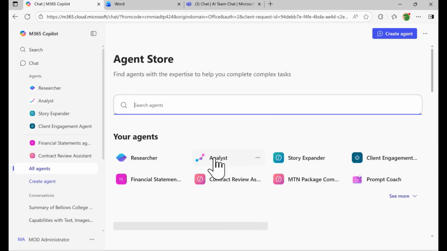Researcher and analyst are great first-party agents to try. Researcher helps you with deep research, and analyst helps you almost like analyze a spreadsheet and get some data insights into it very, very quickly.